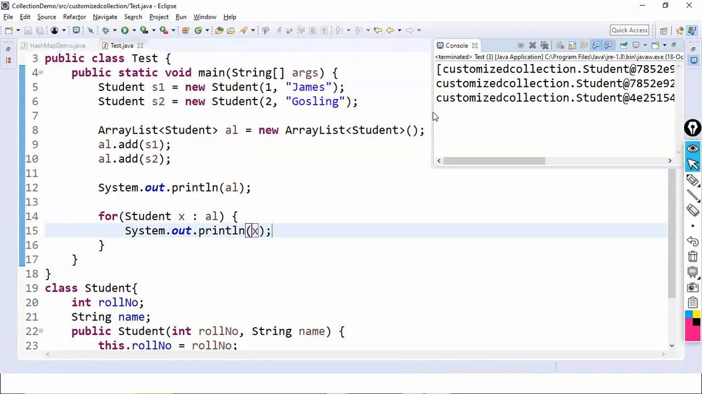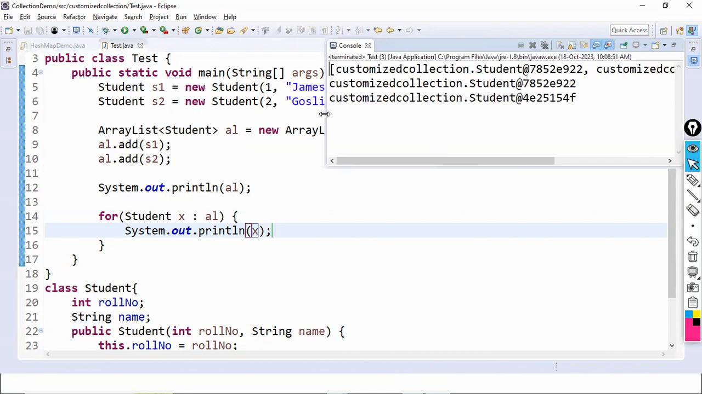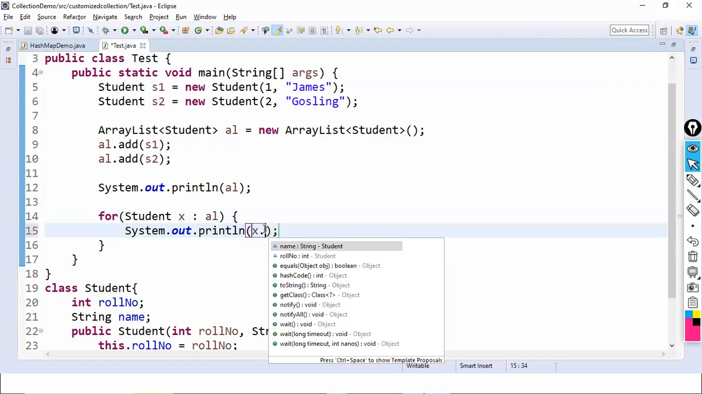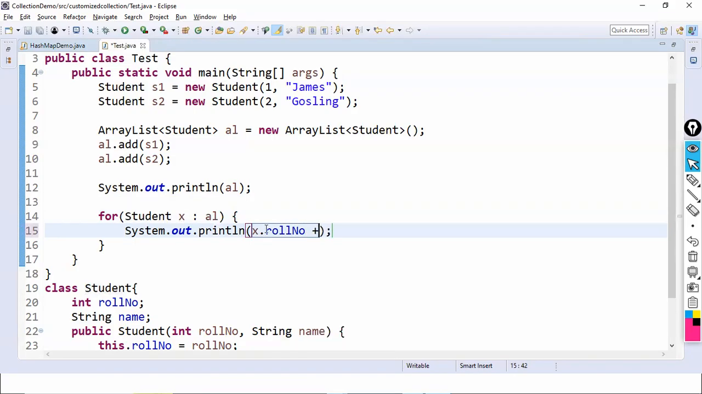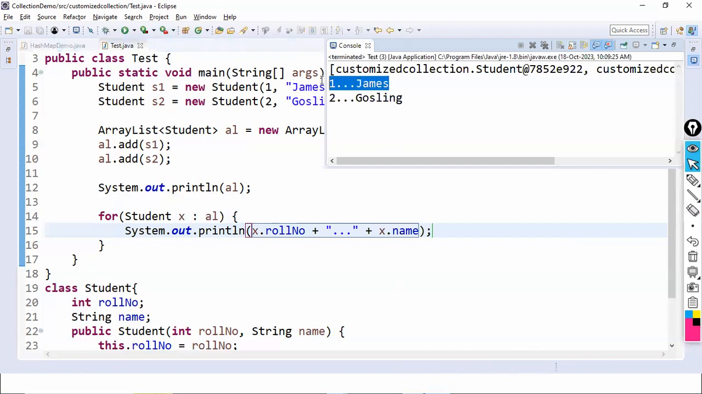First object, then second object. x prints the first object of the collection, and then in the next iteration the second object of the collection. But we don't want this x. We want the corresponding data. Now you can see x.rollNumber, then within double quotes I'm adding some space or some dots, followed by a plus symbol. This time x.name. So this is the way to get the corresponding data. So 1 James and 2 Gosling, which is nothing but the first Student object and the second Student object.